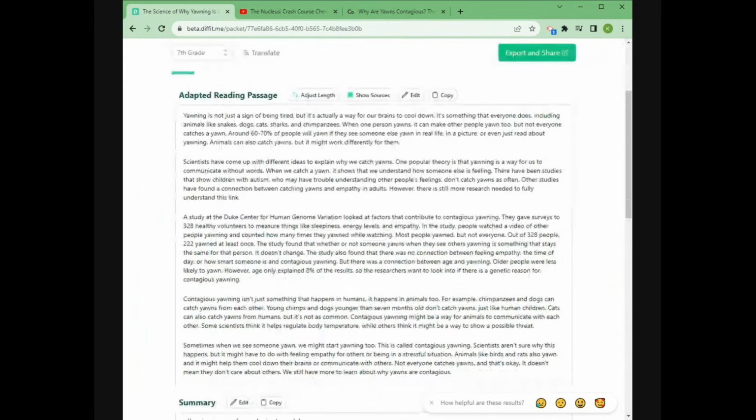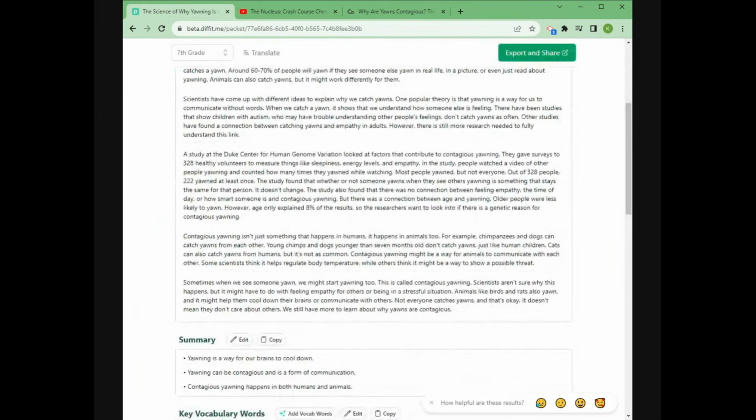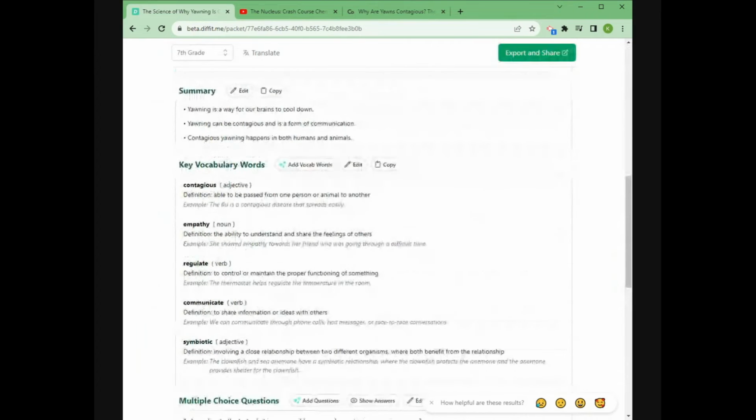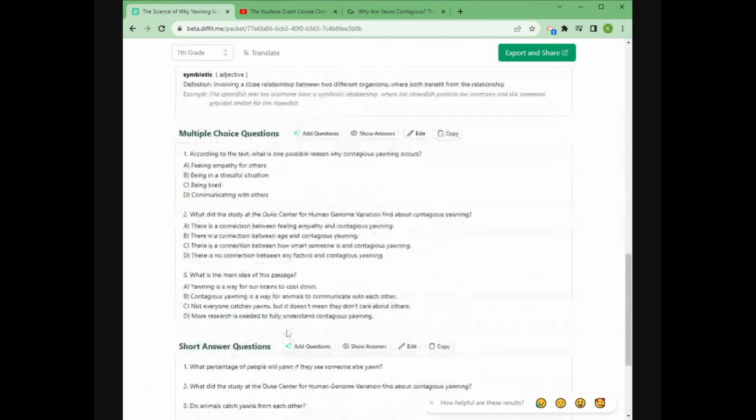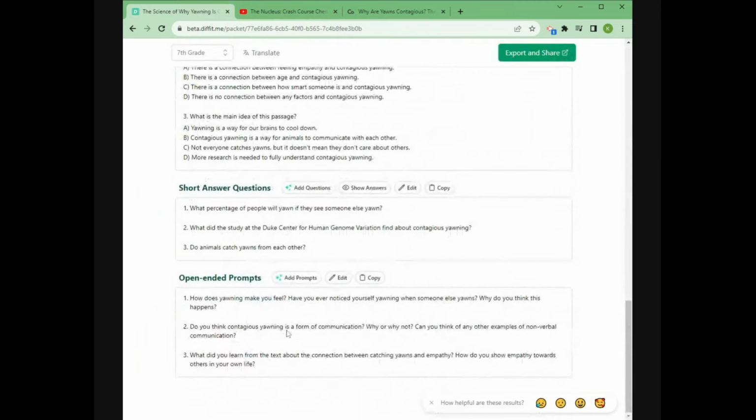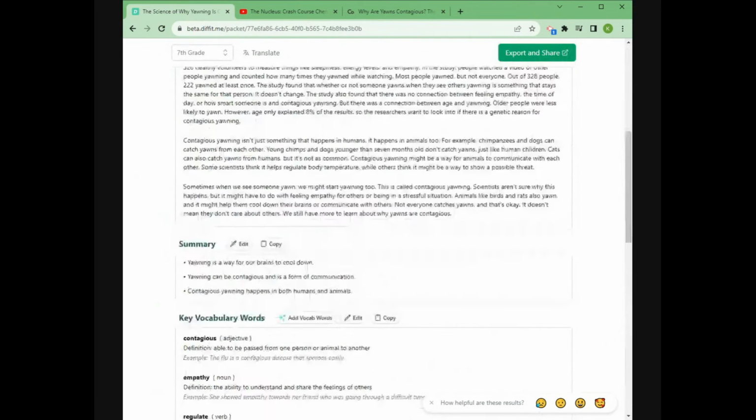So here it's gone through, rewritten that article for a 7th grade classroom. We've got our summary, key vocabulary words, multiple choice questions, short answer questions, and open-ended prompts. I can also do this with a YouTube video.